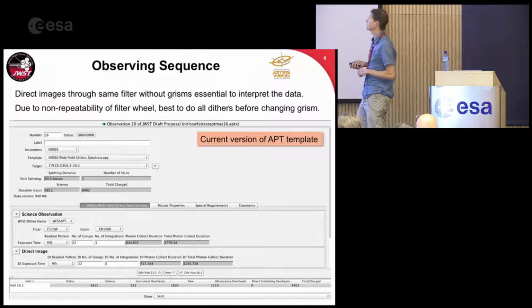So this is a picture of the APT template for the NIRISS mode. So here you define your target information and which kind of template, which instrument you want. Then down here, you have the NIRISS wide-field slit spectroscopy tab. And so the first thing you have to do is define what dithers you want.